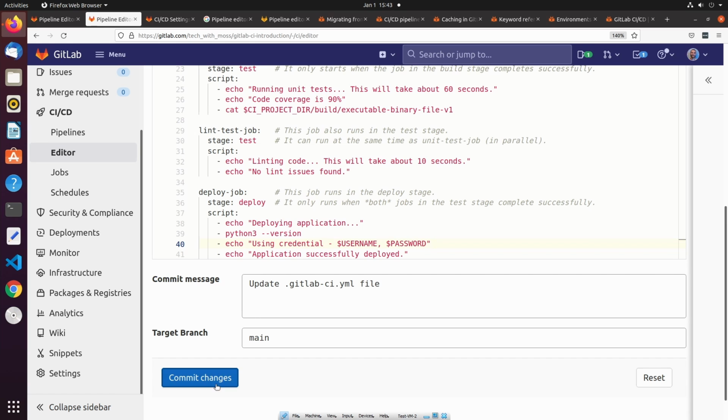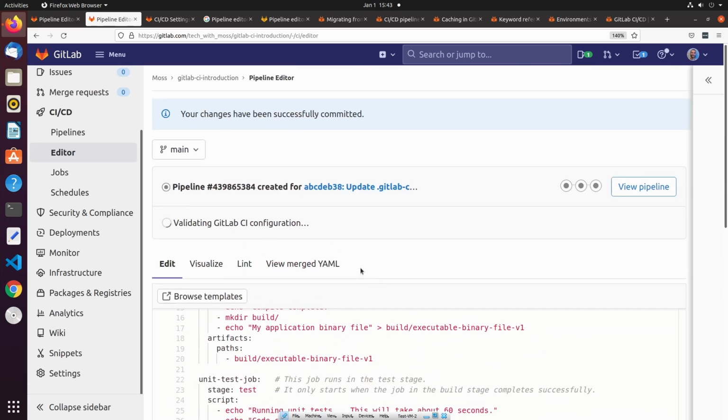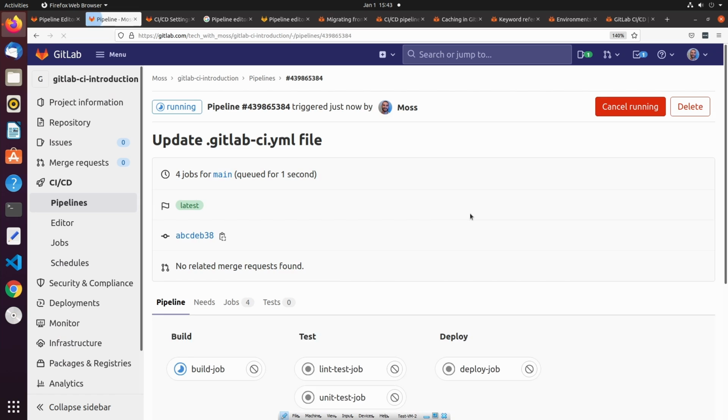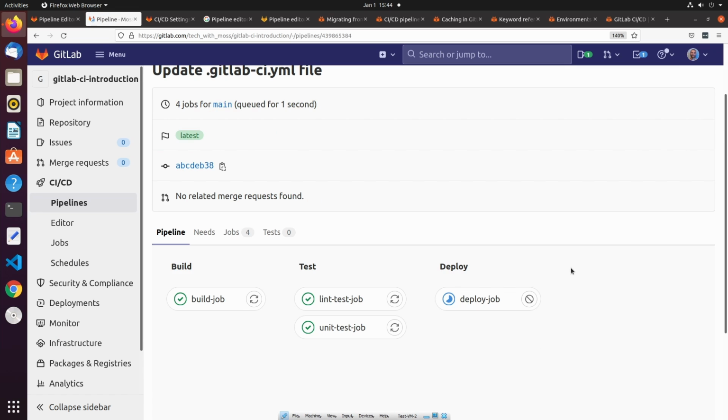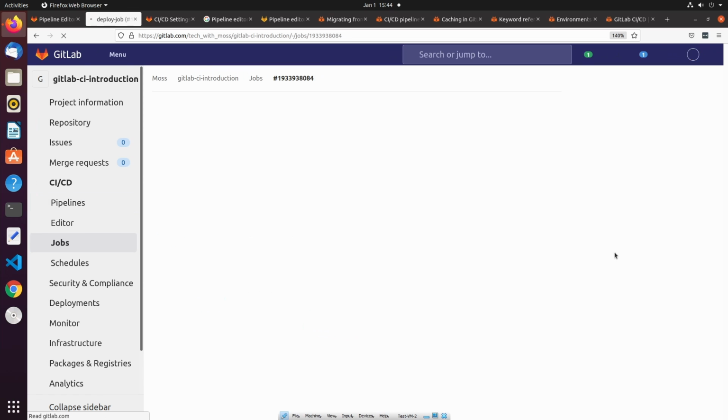And let's go ahead and commit those changes and take a look at our pipeline job. Okay, and it looks like the deploy job has begun. So I'm going to open that job up.